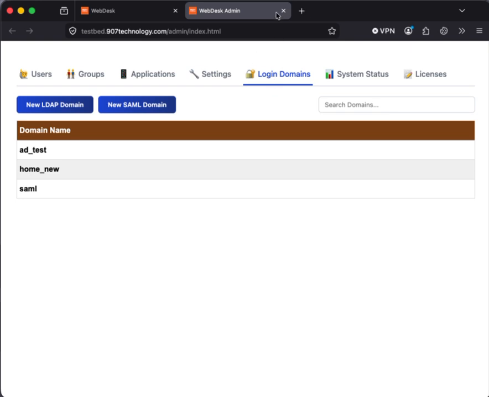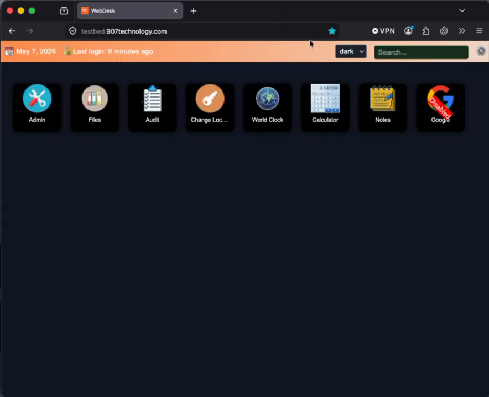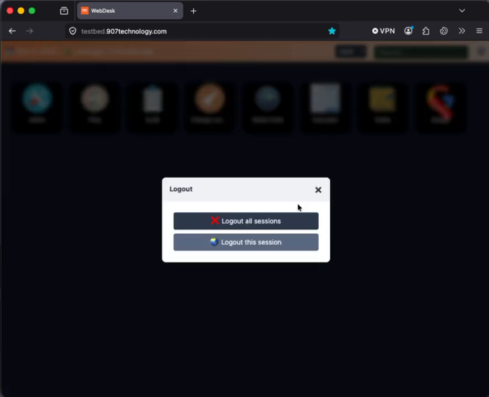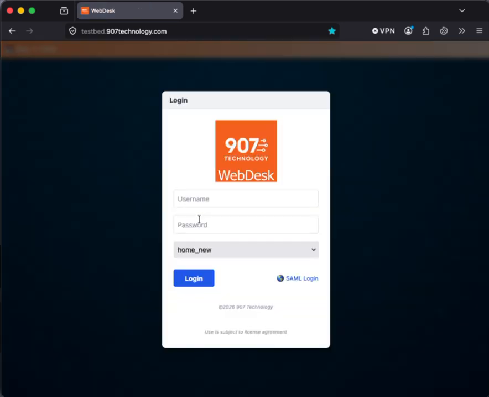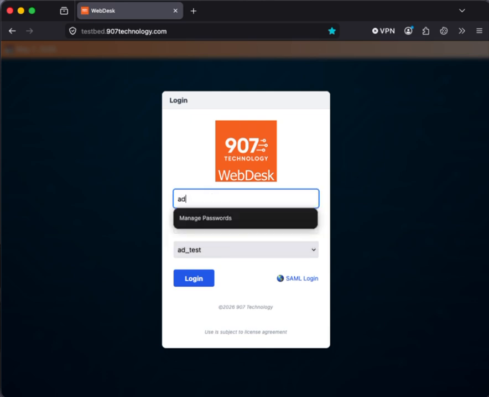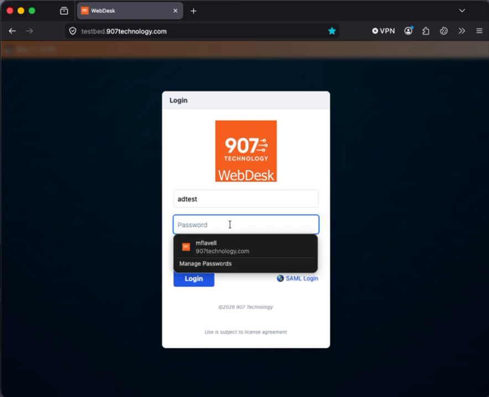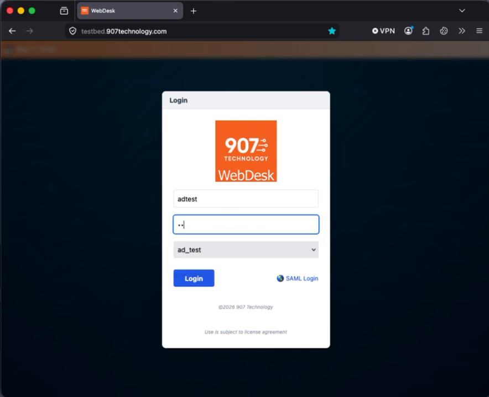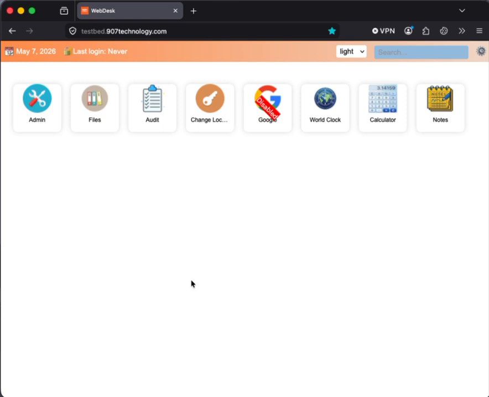Let's log out and let's test it with one of the users which I know exists in the AD test directory. We're going to log out all sessions. Switch over to AD test. You can see AD test is already populated on the list of domains here, so we know it knows about it. Log in with my AD test account, type in my password from Active Directory. And just like that, I'm into the system.